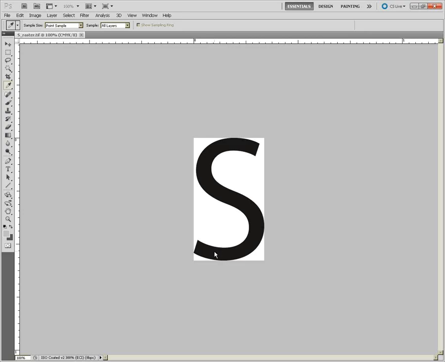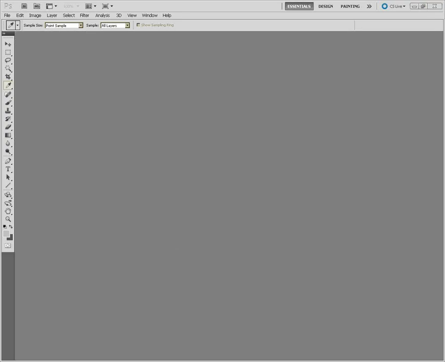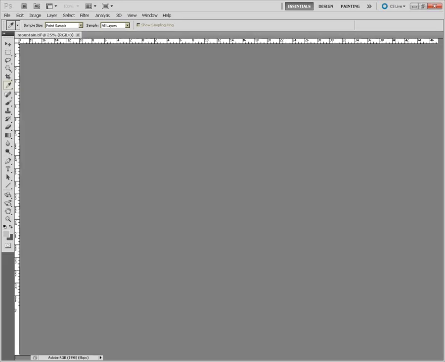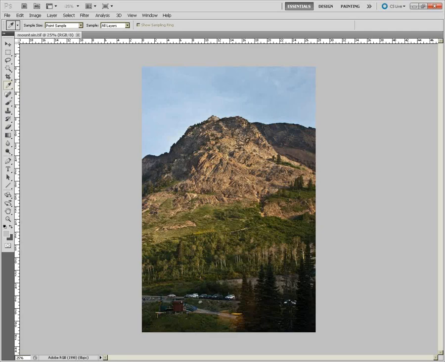Okay, let me actually open up a different image to talk about our dialog box. I'm going to open up this picture I took actually a couple years ago when I was at Snowbird in Utah. In fact, the first time I ever did this presentation, I took this picture that morning. I thought it was a very beautiful morning.